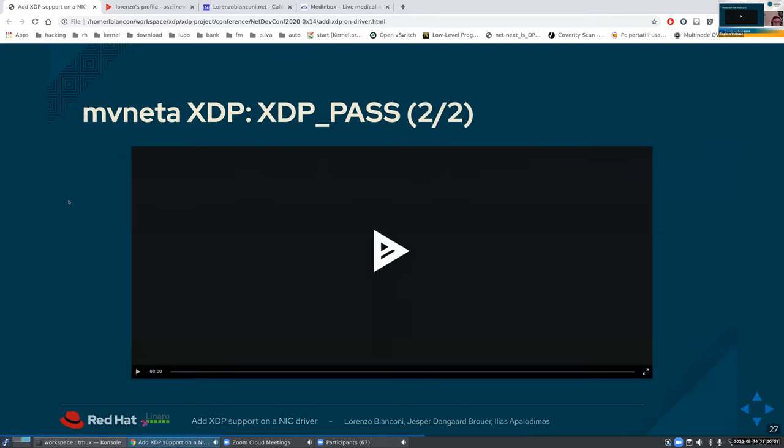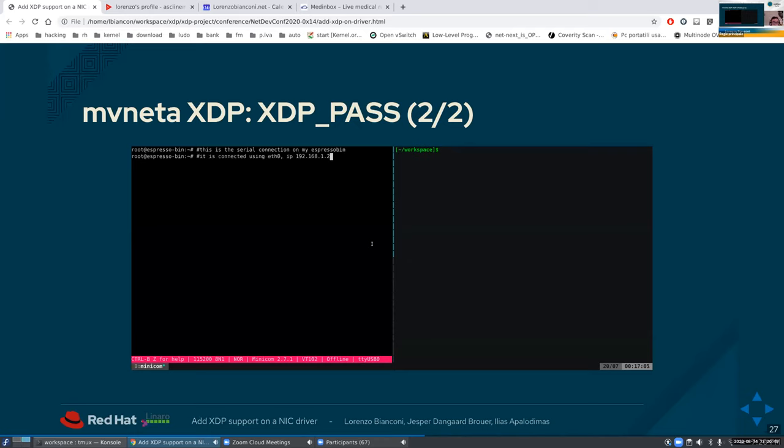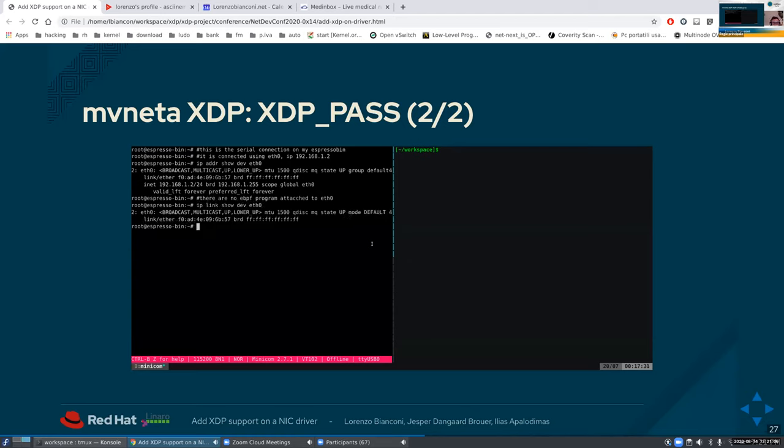Here we have a demo to show how XDP pass works. So as before, on the left, we have my ESPRESSObin. My ESPRESSObin is connected with the Ethernet card and with the same IP, 192.168.1.2. And there are no eBPF programs attached to the network interface for the moment, as you can see. While on the right, we have my desktop. It is always connected with the same Ethernet card with the same IP, 1.30.